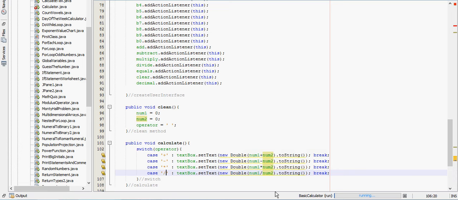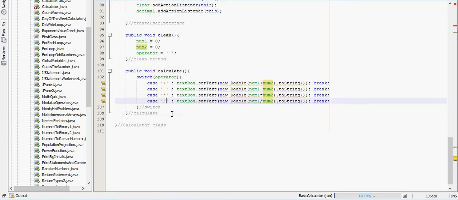Alright, so that method's all written, and now we just have one more method to write. Let's see. This method's going to get kind of long, and I do apologize for that, but I can't think of a way around it. So we'll say public void action performed, because that's what we have to call it. Action event E.